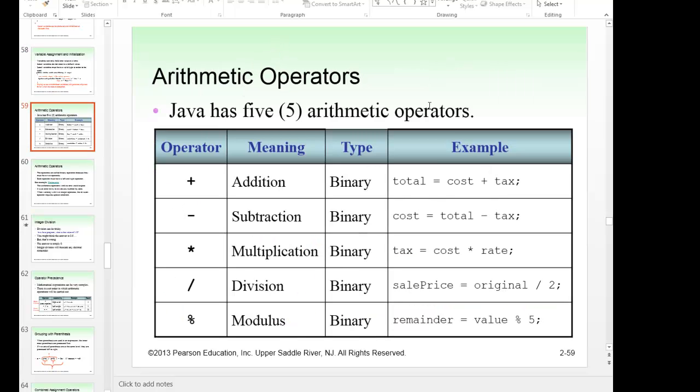Java has 5 arithmetic operators. You have plus, minus, multiplication, division, and modulus. So addition operator, subtraction operator, multiplication operator, division, and modulus. What they mean by the type being binary does not mean you have to work with binary numbers all the time, or type ones and zeros all the time.